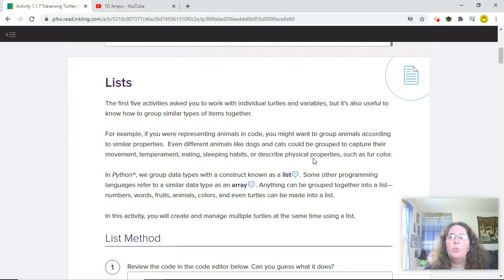First of all, we're going to talk about what is a list. Okay, a list is just what it sounds like. It's a list of items. Another word they use for list is array.